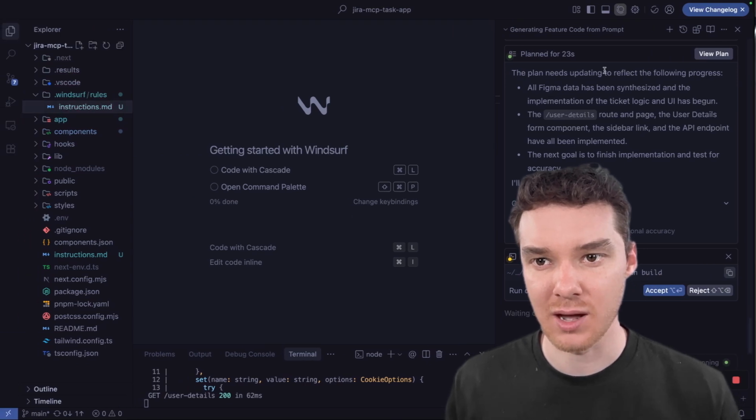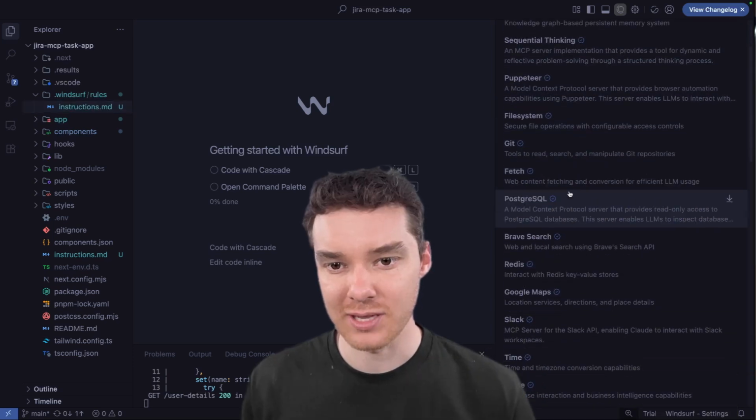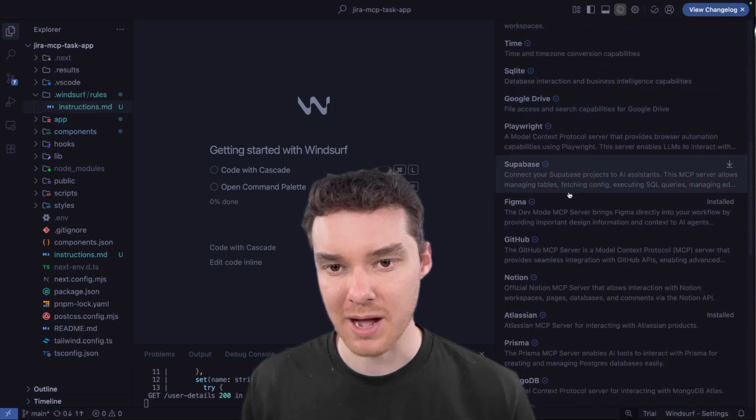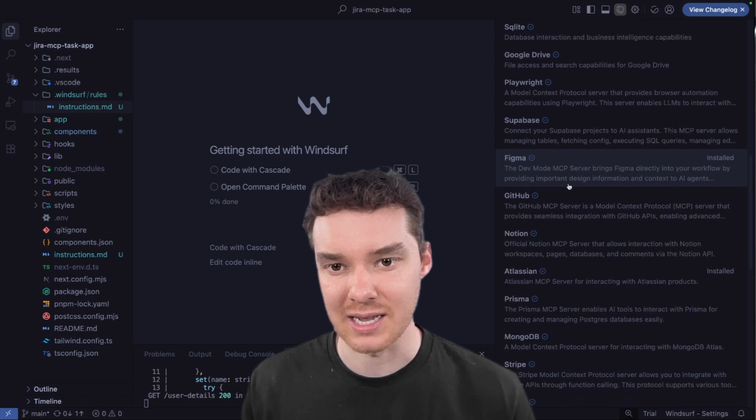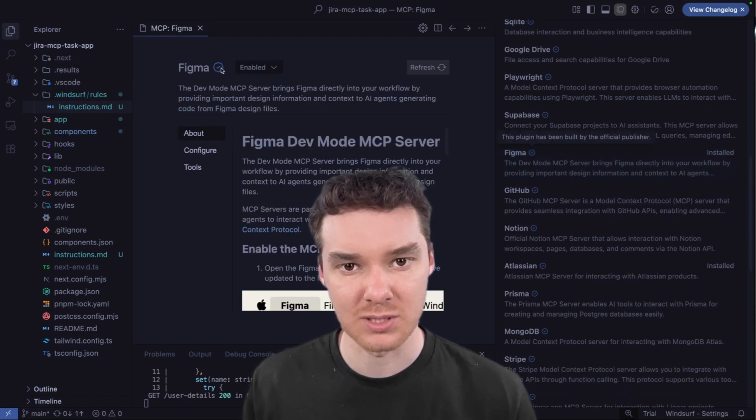The way that we set those up in Cascade is you come up here to the top right, there's a section for MCP servers. And then there's going to be a full listing of all these servers that are popular and supported in Cascade. So the first one I'll set up is Figma. So I'm just going to hit Figma right here. You should be able to install it.